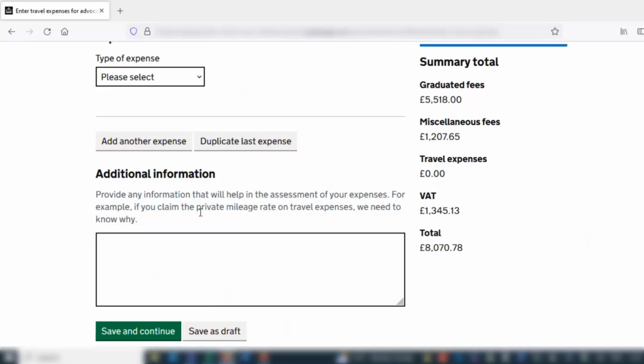Also, if you were claiming and travelling outside of the local bar, but you have some justification you want us to consider as to why that might be reasonable, please also provide that in the additional information section so we can consider that and make an assessment on that basis.